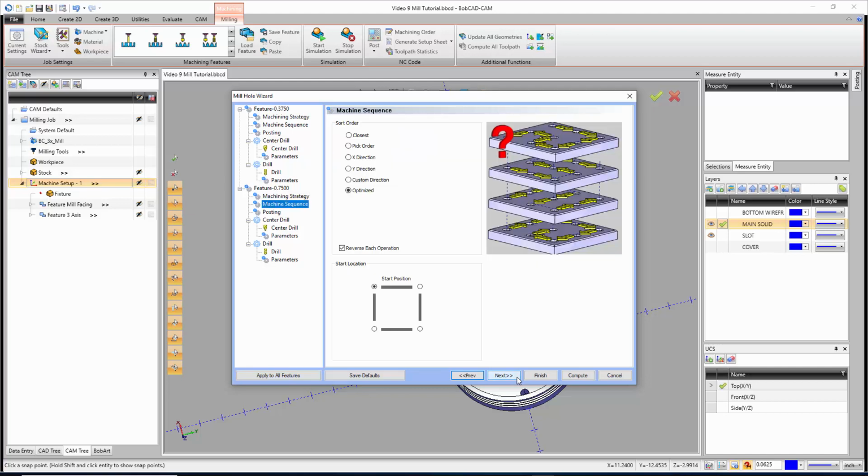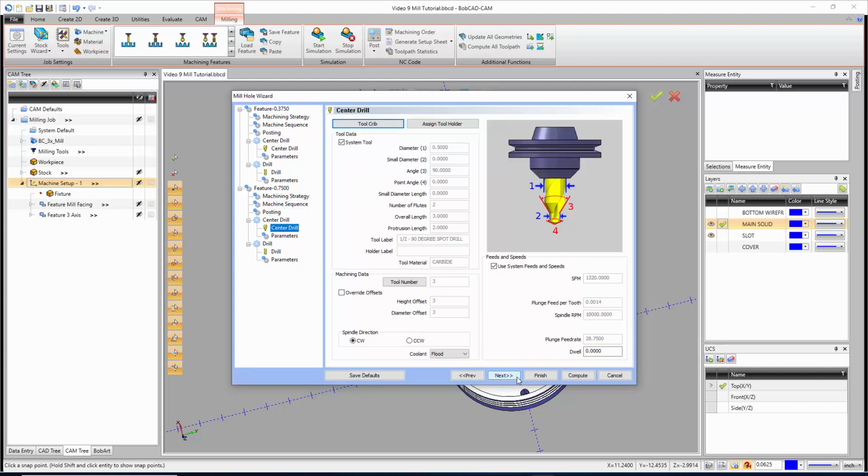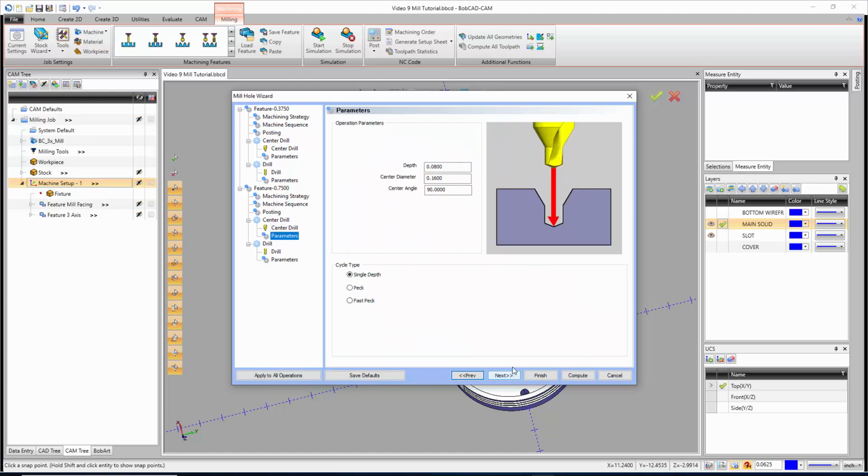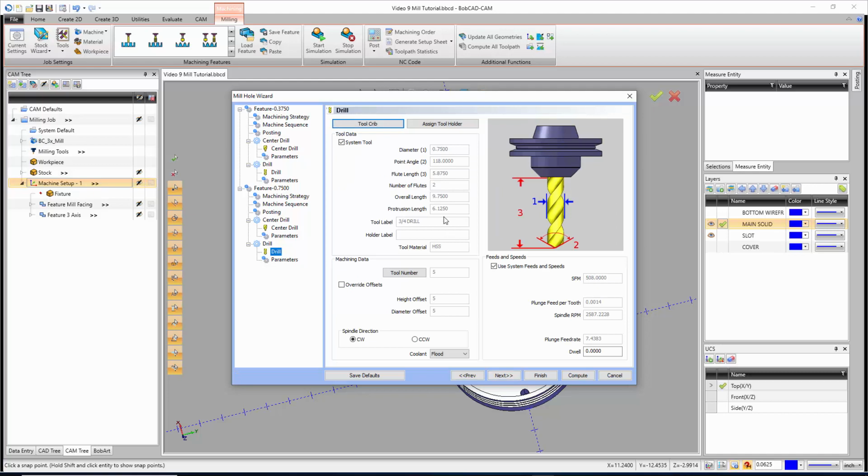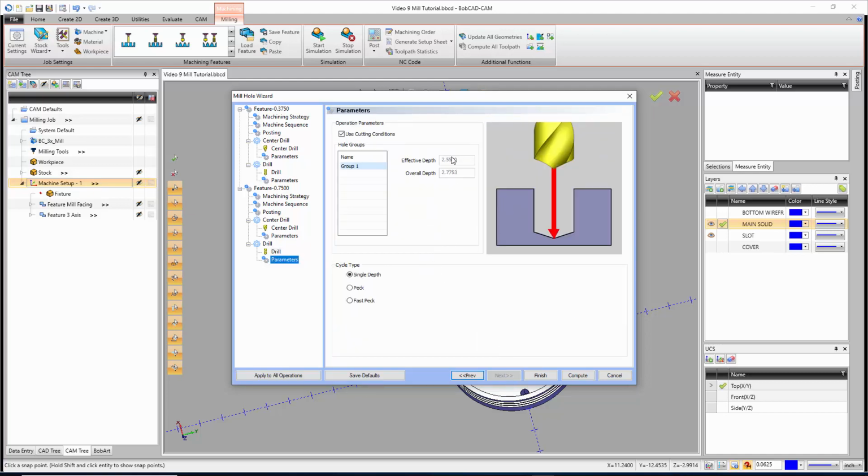We got our center drill and our drill. Machine sequence, it's only 1 hole. For the posting, no changes. Center drill, same tool. Parameters for this center diameter, I want it to end up at 3/8 of an inch. So I'm going to say 0.375, just like that. So we're going to go 187 thou deep, and I'll just single depth that. Right here's my drill. It's a 3/4 inch drill, and next again. And right here, there's our total depths for everything. And again, I'll go ahead and peck that one out.